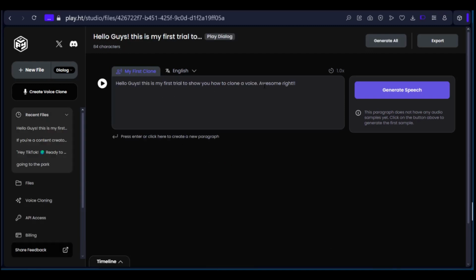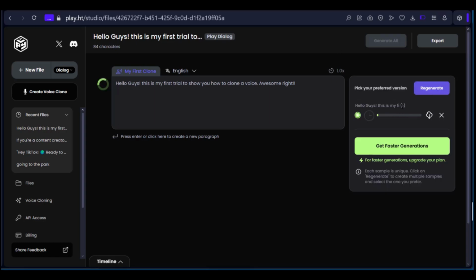So we've just written a bit of text here, and of course you can read it out for yourself, but listening to my voice, we're going to generate the speech, and then we're going to compare it with what you're hearing from me. Click on generate speech, and now you're going to wait for this to generate. Of course, if you want faster generations, you'll need to upgrade your plan. But for now, we're going to wait for this, and in no time, we have our clone's first sentence. Let's play it out and listen to it.